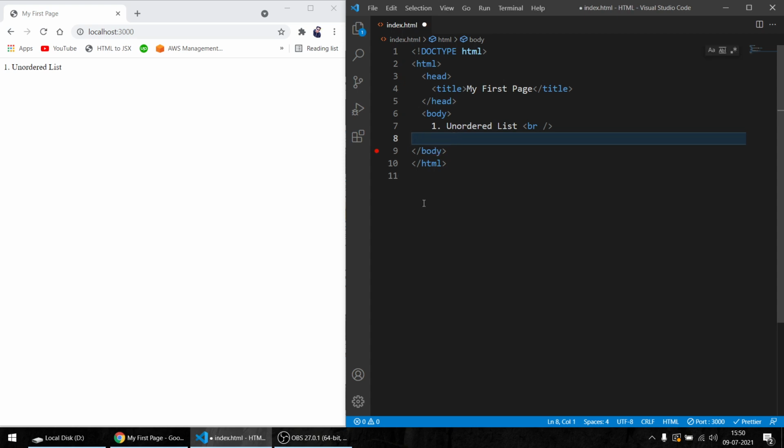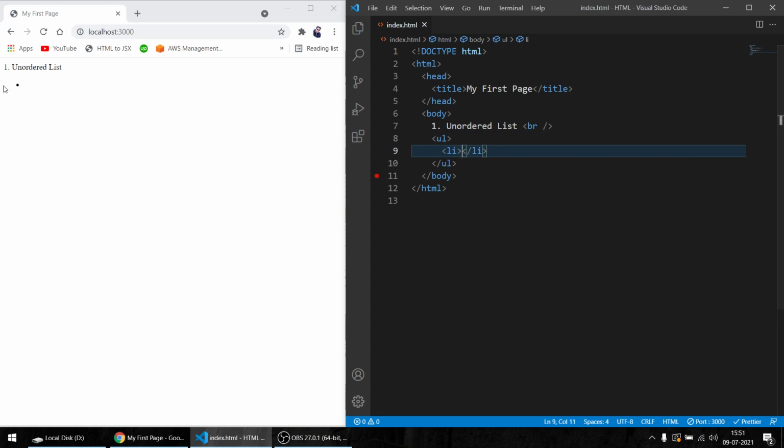So unordered list starts with the UL tag. UL tag is meant for unordered list. In UL, let me just save it firstly. Yeah, in UL, what is happening? In UL we have li. Li means list item. So we have a list of items. So let me just save it. See, nothing happened, just a dot. Dot is describing there is a list.